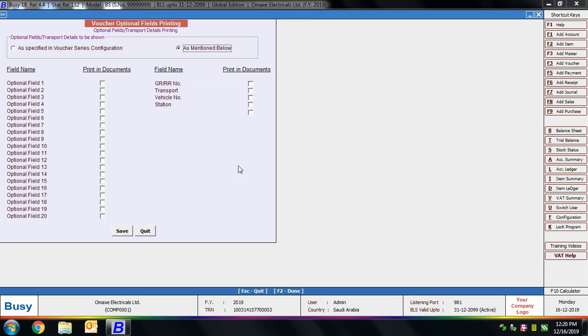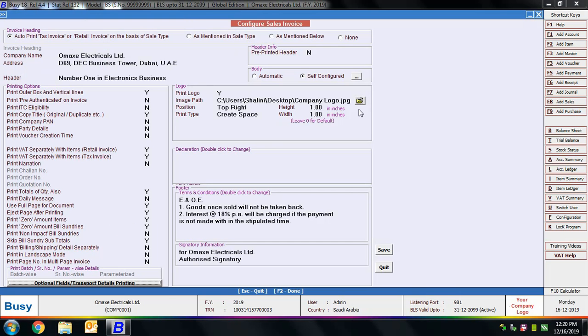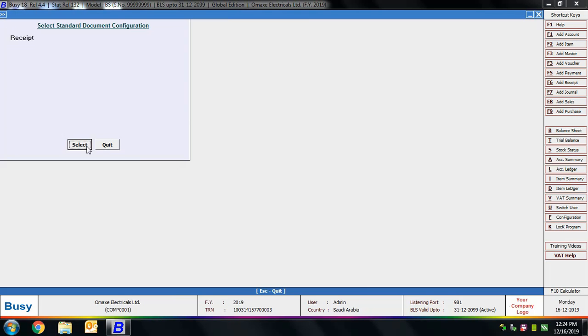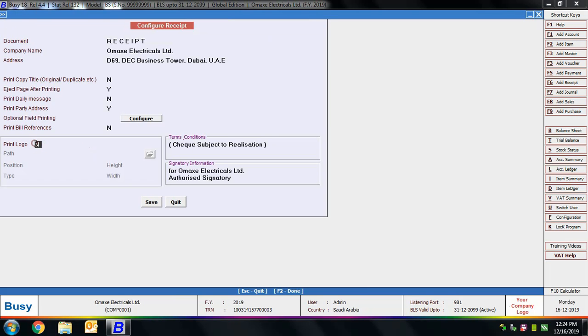If you select this option, then you can enable the options that you want to print in the invoice. So this is the standard sales invoice configuration. Click save button to save this configuration. Now we are opening standard format for receipt invoice. You can see we have provided formats for all the invoices. You can make changes as per your requirement.